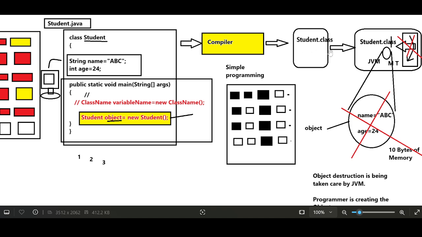A byte code will be generated, and this byte code will be sent to JVM, Java Virtual Machine, right? And JVM is going to create a main thread. This main thread will get access to the main method, and because of this particular instruction, an object will be created, and this object is going to have the memory allocated for the properties or instance variables. There are two properties here, name property and age property. So memory gets allocated. So who is allocating the memory here? Programmer is allocating the memory here. I am allocating the memory here, right?